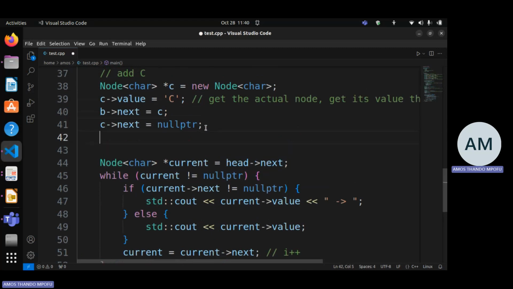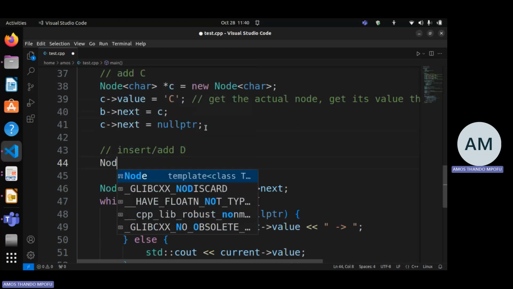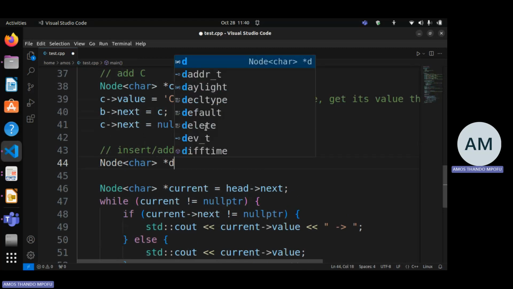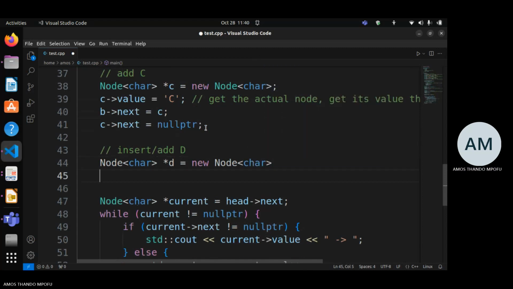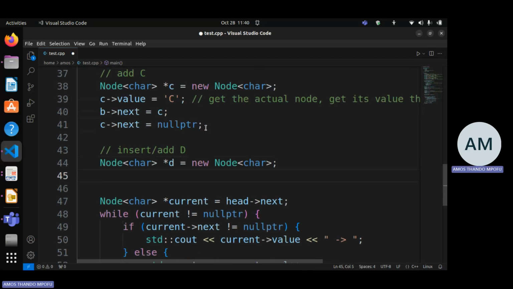So let's also insert C now. Insert D. You can call it insert or add, whatever you want to call it. So jar and then pointer D, right? Goes to new node of type jar. Okay, so far we haven't answered the question. I'm just showing you how it was inserted for you guys, step by step.